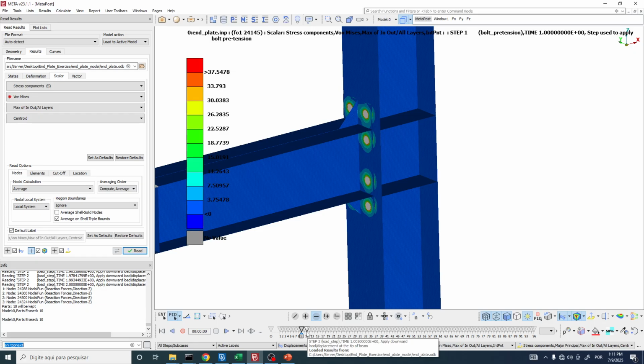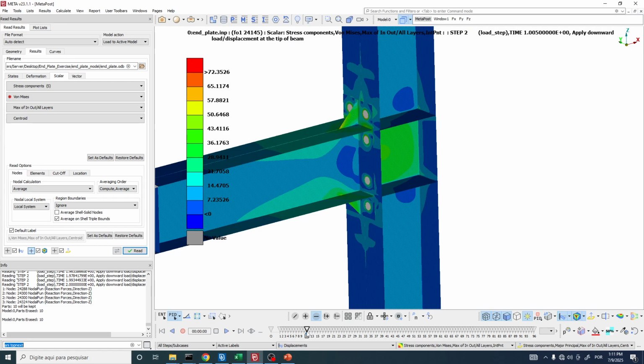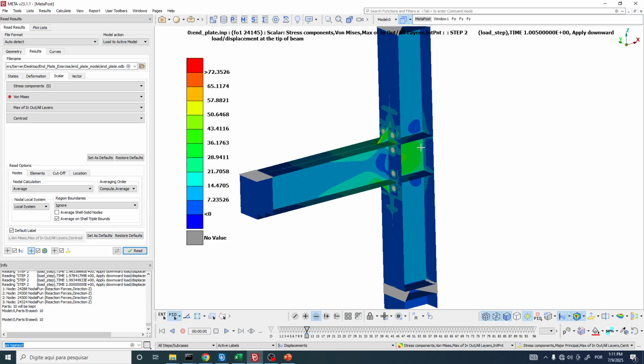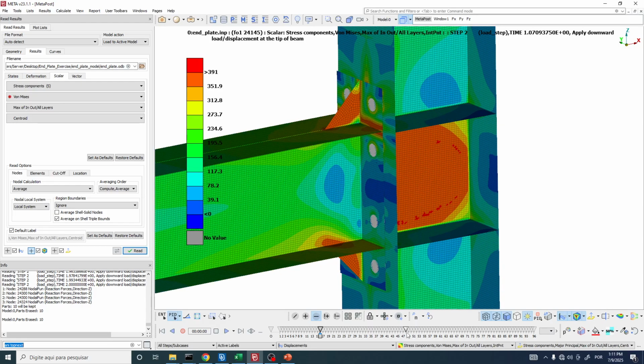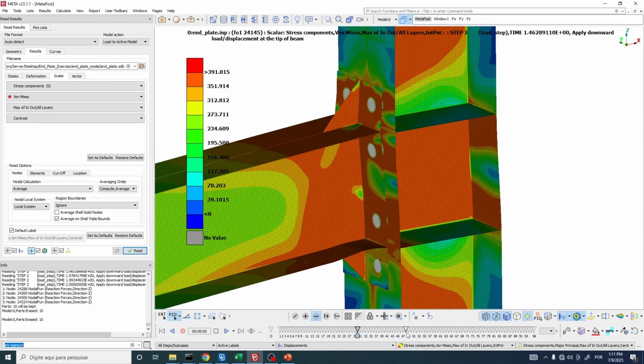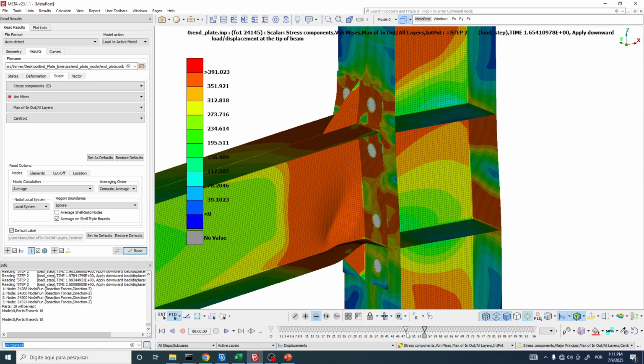I'm using the scroll button to go through the increments, and then we have a different stress distribution when we have this displacement applied here, right? And then we have these happening, and then buckling, and so on.